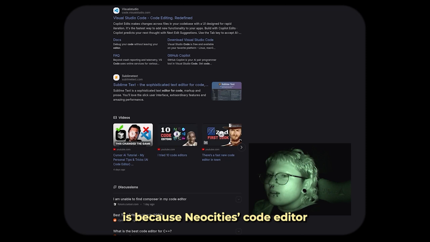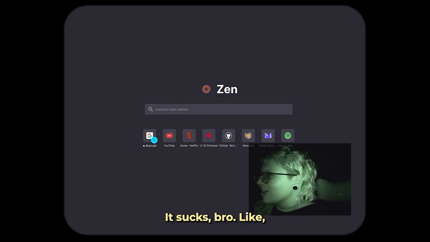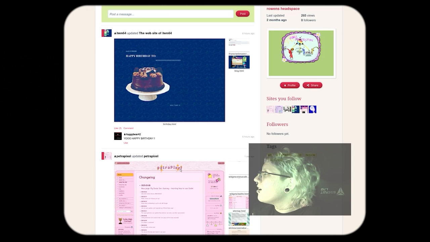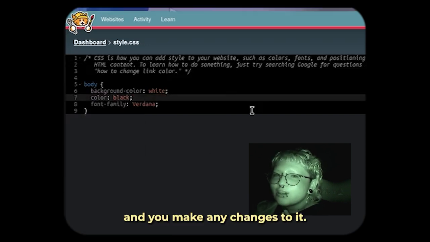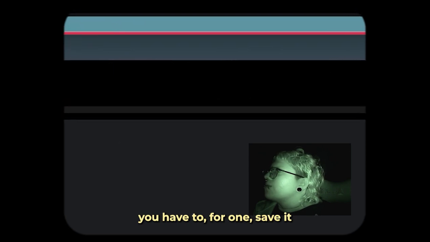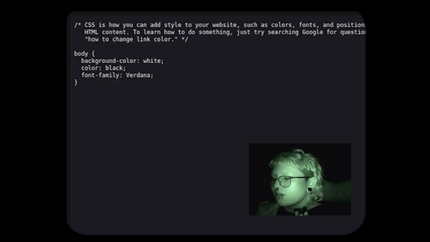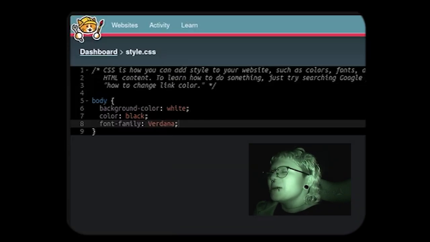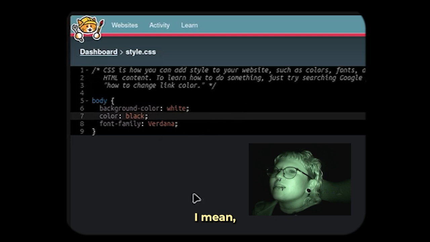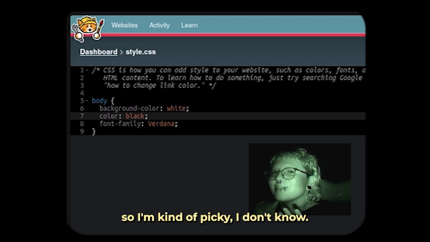And the reason you want to use one is because Geocities' code editor just sucks, bro. I'll tell you why right now. If you want to edit a file and you make any changes to it, in order to see your changes, you have to, for one, save it and then view it, and it'll open in a new tab or whatever. Which, when you're doing a lot of work and you have to go back and forth, could really be a pain. And it also doesn't look very pretty. I just really like visually pleasing things, so I'm kind of picky.